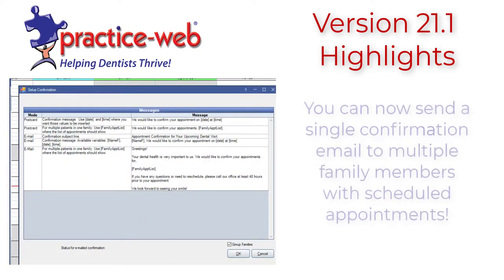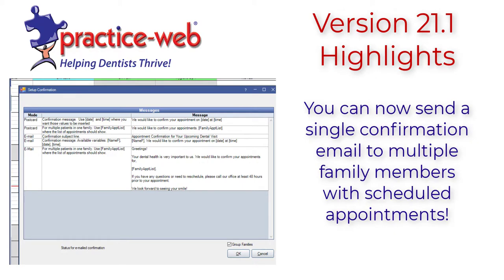In the confirmation list, you now have the option to send one confirmation request per family instead of per patient. Just check the Group Families button under the confirmation setup.